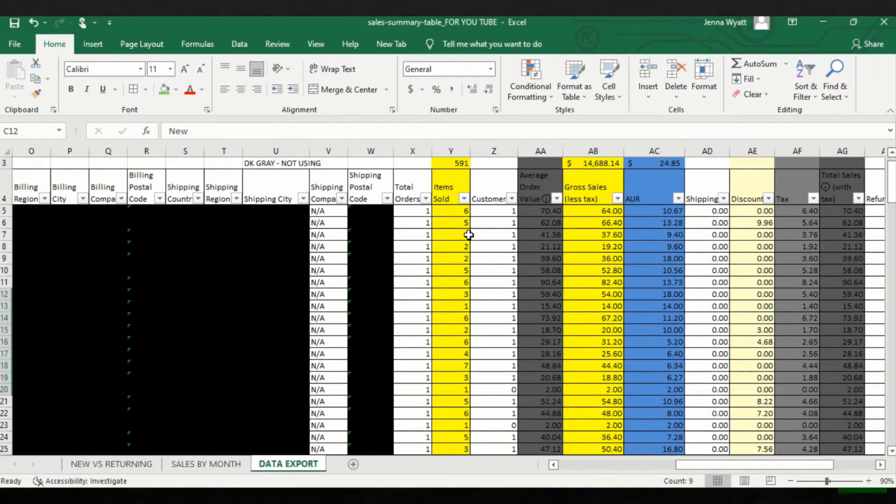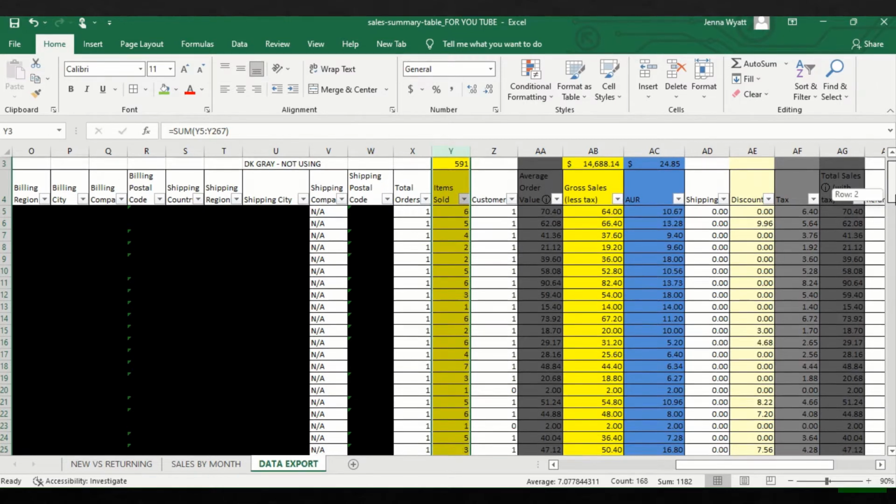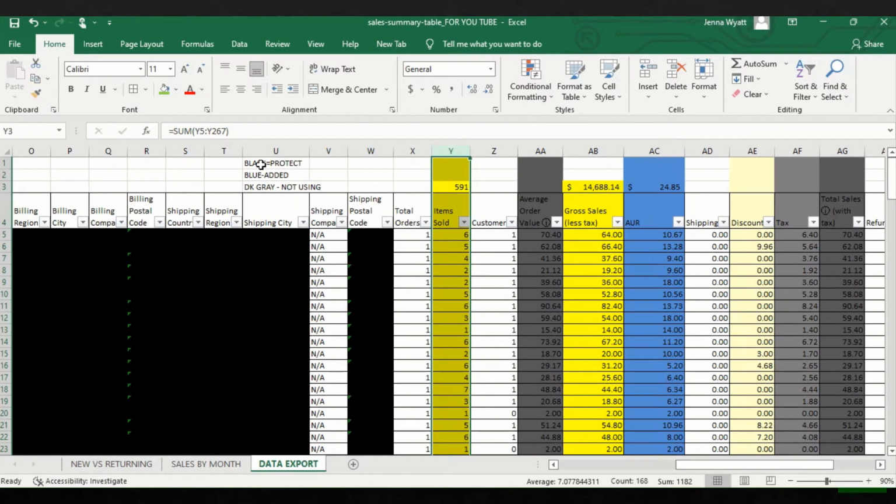So you can make sure you can see the cursor: units sold. I highlighted the columns that we'd be using. The black I blacked out to protect privacy. The blue I added as a column. The dark gray we're not going to use because it's not really relevant to what we're doing. So there are a lot of extra columns in here. But the items sold is going to be important, and then gross sales.